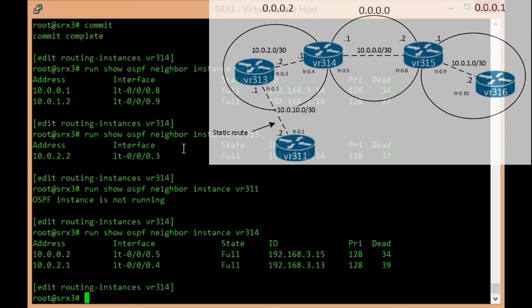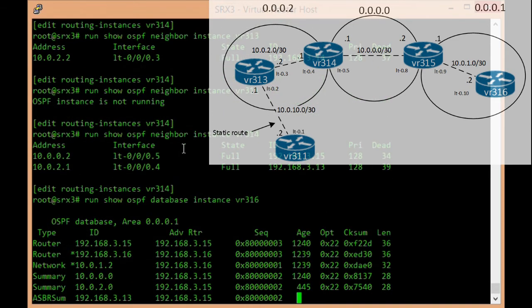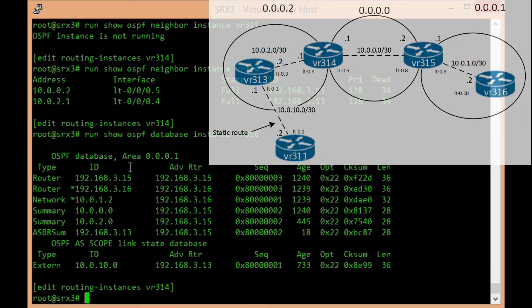Okay, so before we create our stub areas, let's take a look at our LSA database. So let's do a run show OSPF database, and let's do instance. Let's take a look at our virtual router 316 first. We'll go from right to left. And what do we see? So we see the type 1 LSAs for the 3.15 and 3.16 routers, right? 316 is the one we're on. 315 is the area border router.